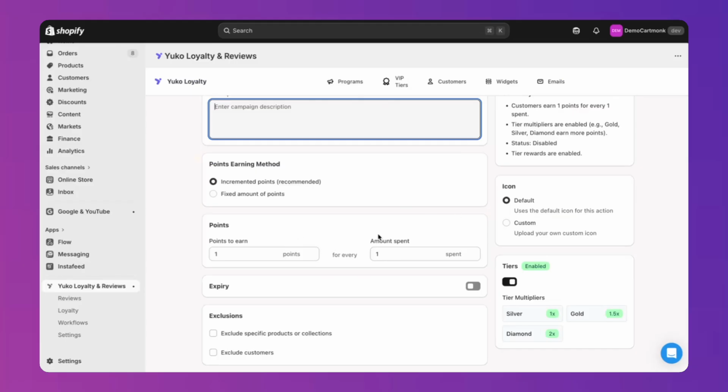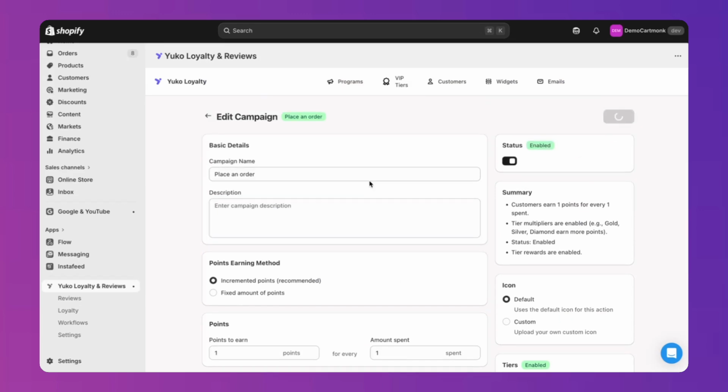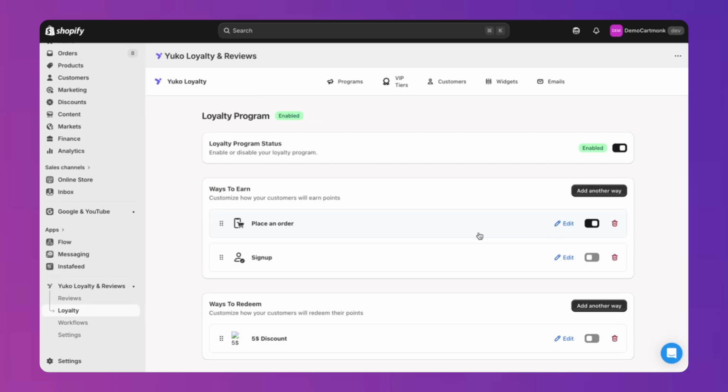So this is what the campaign is. You have other specifications you can make in the same campaign, which we are not going to touch as of now. So I'm just going to quickly enable this campaign and save it. You see, now we have created a way for customers to earn points.